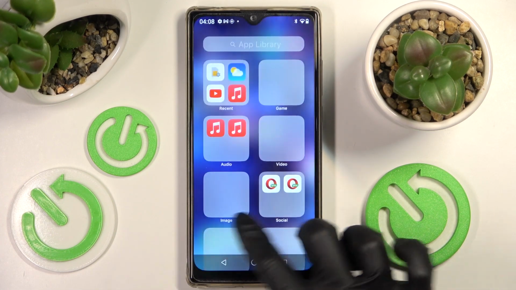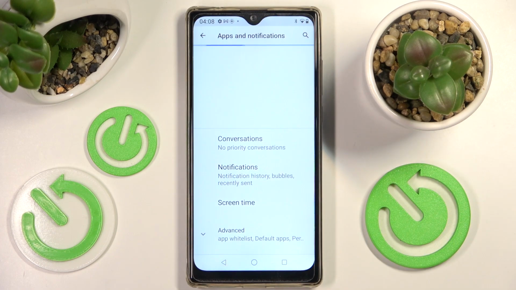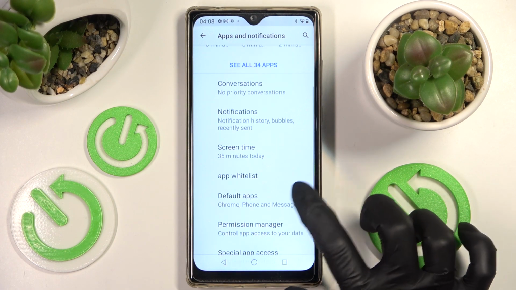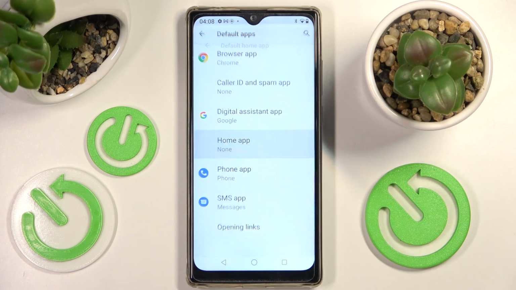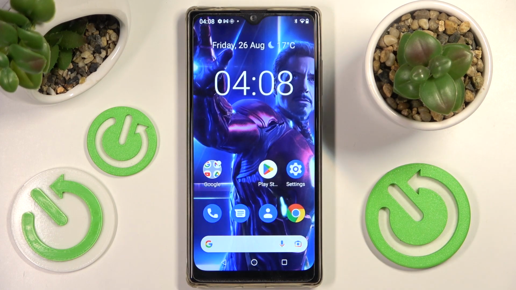But you can always just switch between your layouts by going into Devices Settings, choosing Apps and Notifications, clicking on Advanced and selecting Default Apps. From here, select Home app and tap on iOS Launcher or Quick Step.